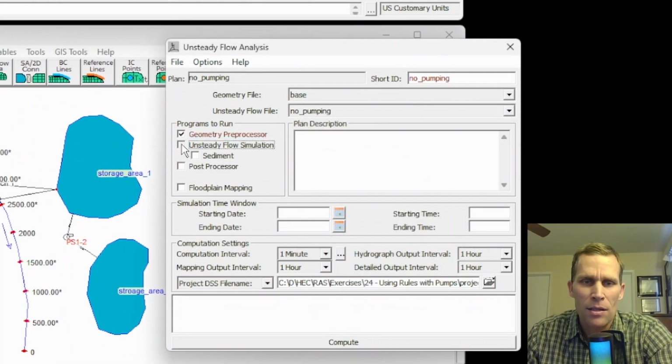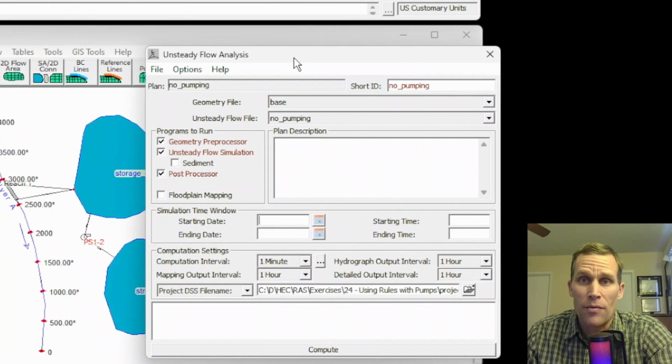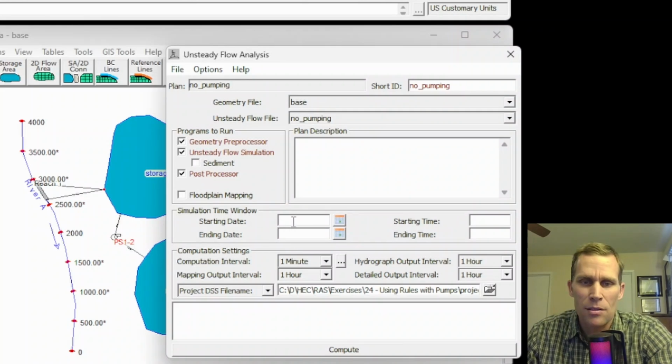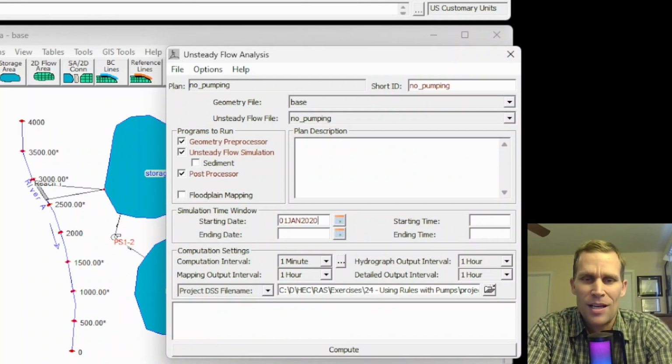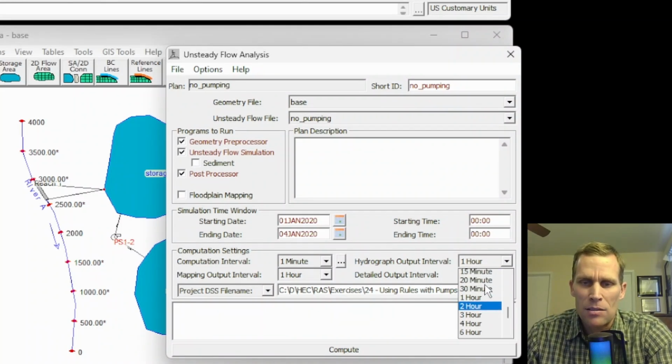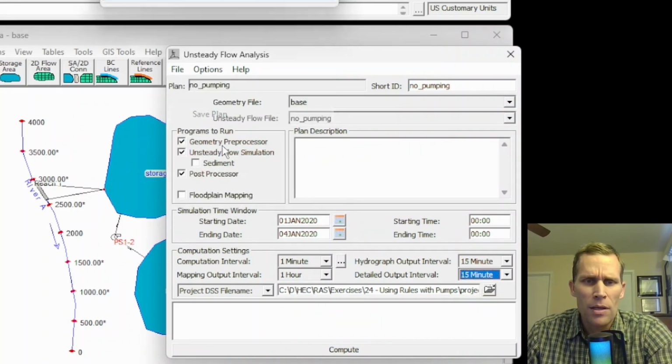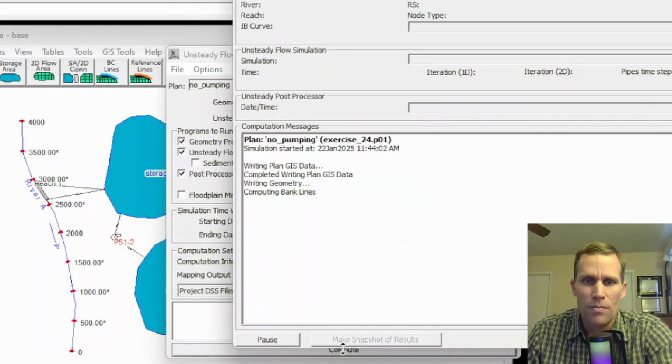Now I need to check on here the programs to run. So I'm going to run these 3. And then I also need to define the duration of the simulation. This is a 3-day duration, and I most always just use the first 3 days of the year 2020. All right. Also for the output, I'm going to change this to 15 minutes. I just sometimes think the extra detail is nice to see here, and that looks good. So I'm going to go File, Save the Plan, and then Compute.